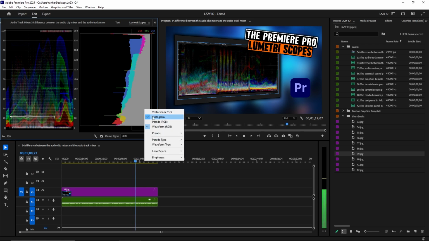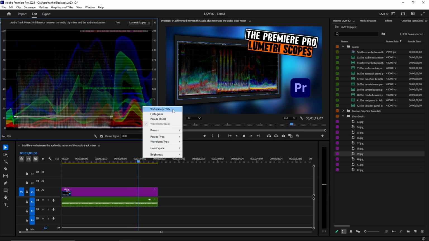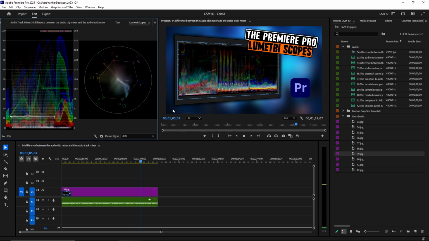5. YUV Vector Scope, similar to the standard vector scope, but shows the color data in the YUV color space, which can be useful for broadcast work. These scopes provide critical feedback on your color adjustments, ensuring that your video meets the desired visual standards and looks professional.